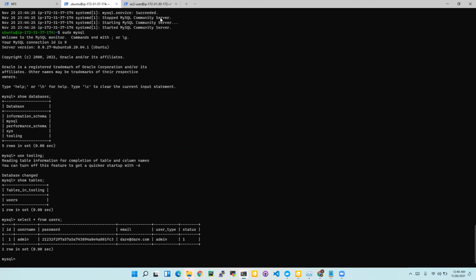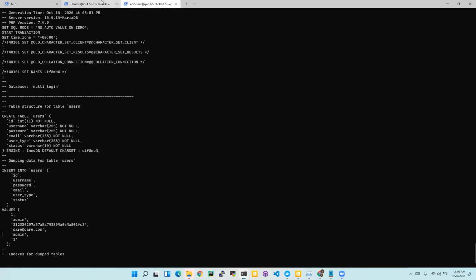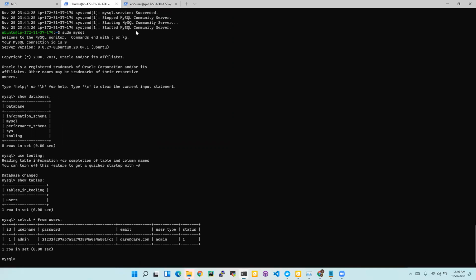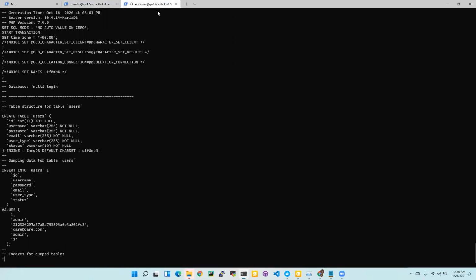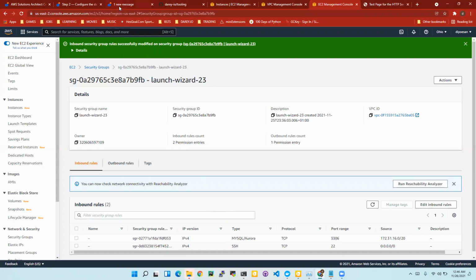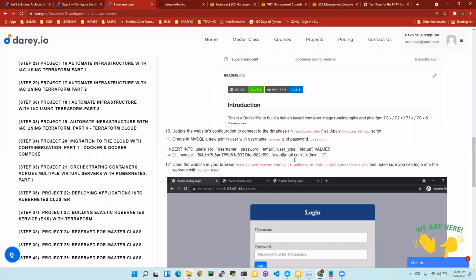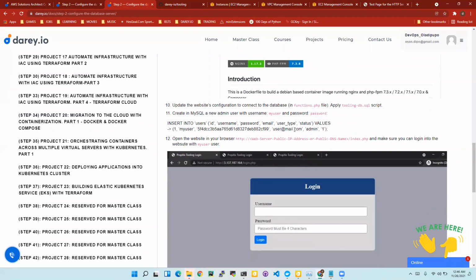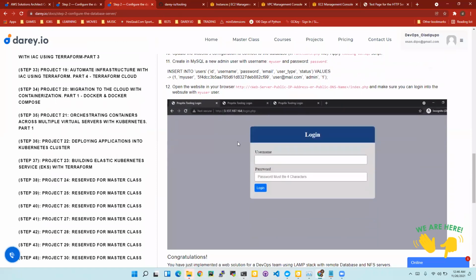Oh, sorry guys. So that is that. So now we've populated the data and all. Let me escape from this. Let's go back to the documentation. I've applied this. You can also create this if you want to open the website in your browser.